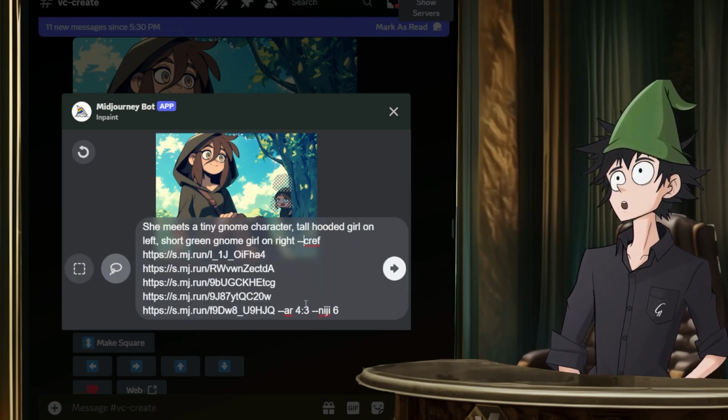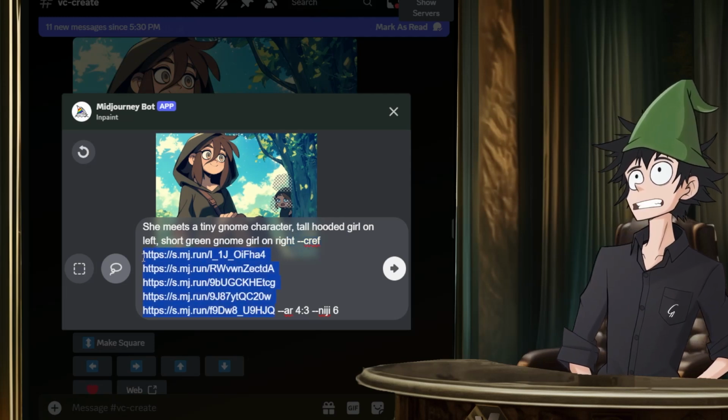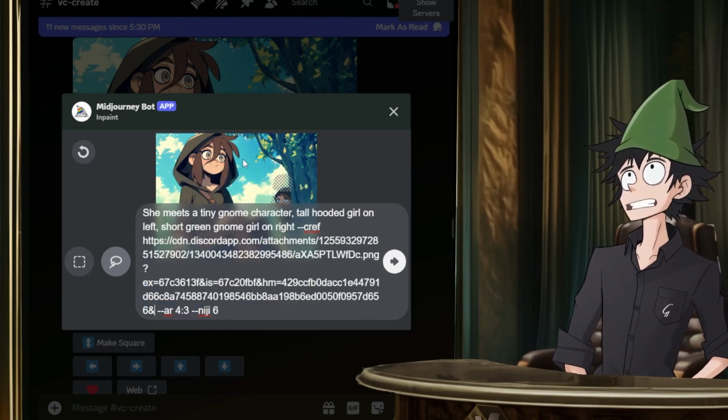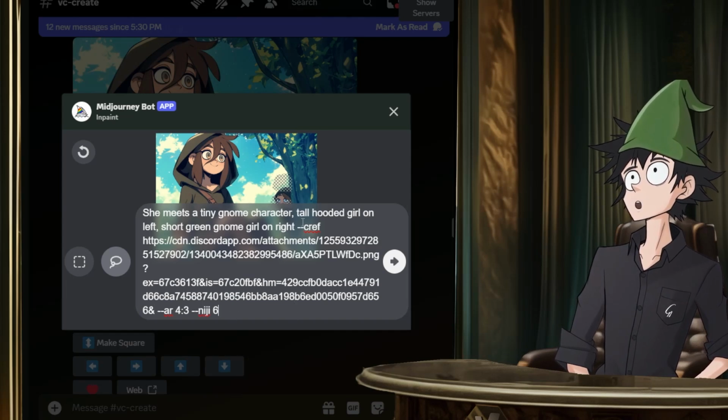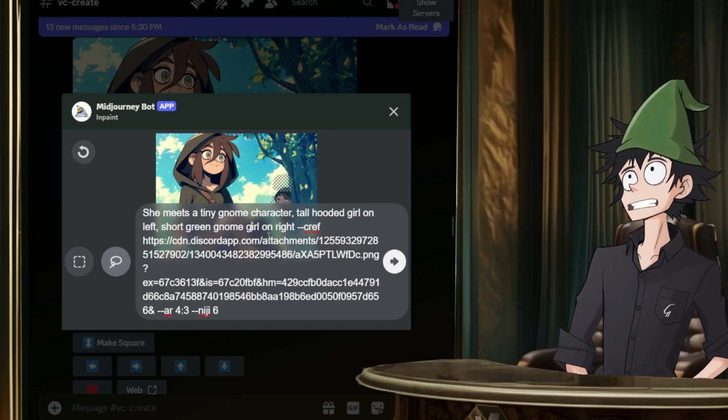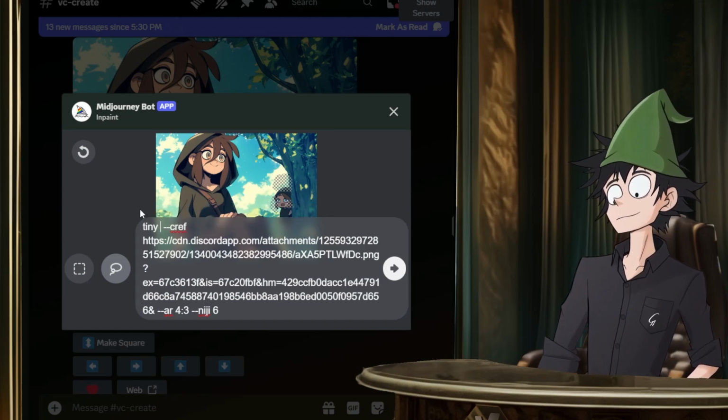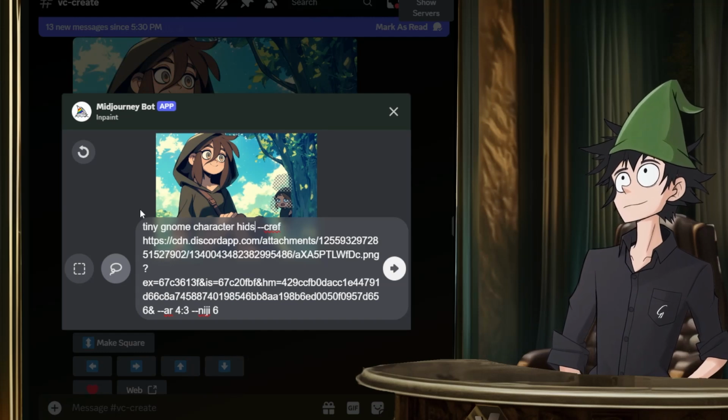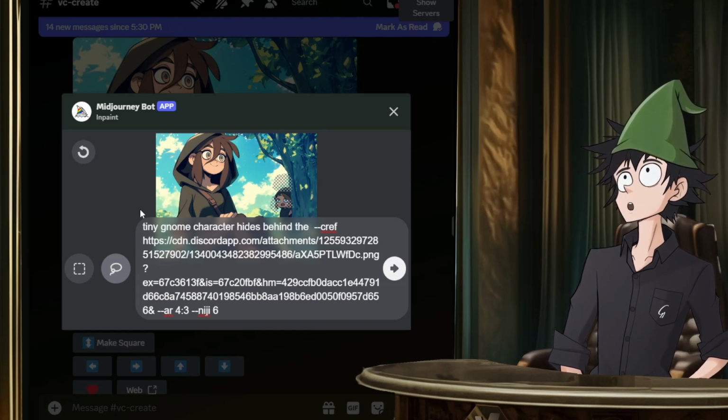So now we're going to take that image that we have of her CREF and paste it here, replacing all the links in Flora's CREF with GNOME. And then we will describe the tiny gnome character. She means a tiny gnome character, tall hooded girl. Okay, so let's do: tiny gnome character hides behind the tree. Just to kind of describe her in the scene here.